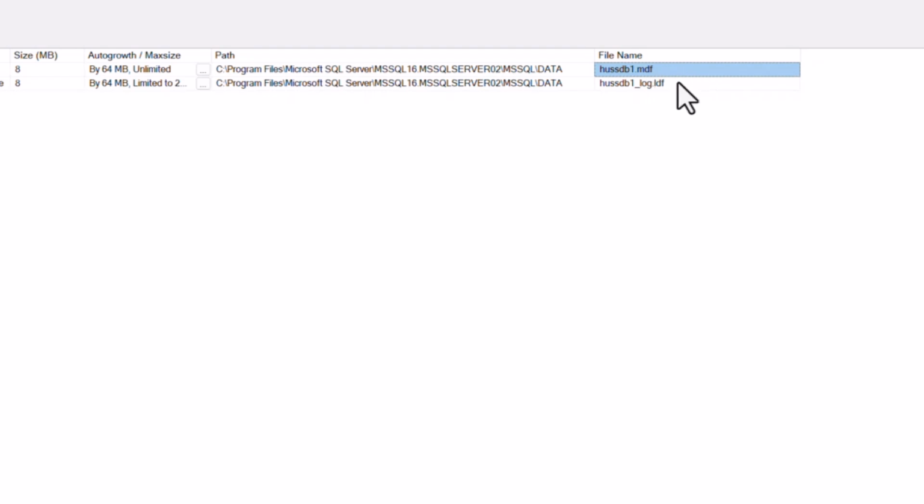The second file extension that always gets created with a new database is HUS DB1, which is the name of the database, and then log, which is a log file. And then that file extension is .ldf. Why do we need a log? Now, that's a transaction log. So whenever there's an update, delete, if we've ever done anything within the database to change something, altered something, that's called a log.